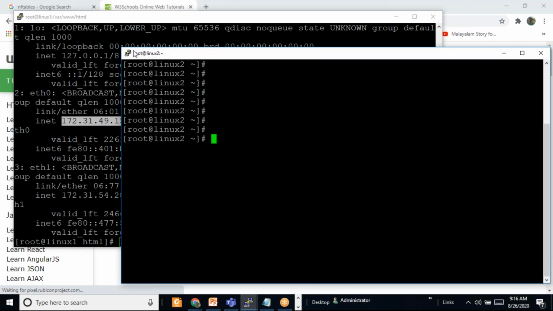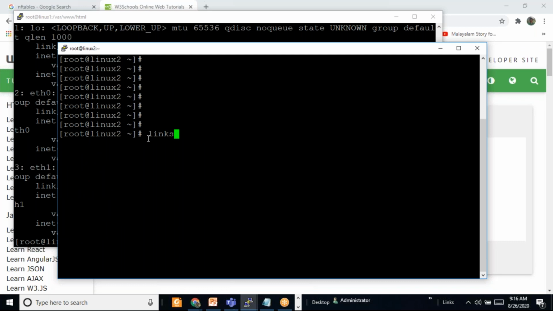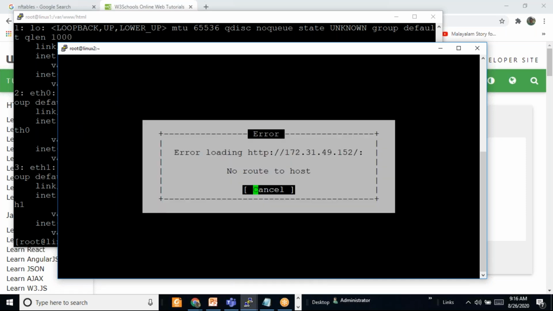On the second machine, I already installed a browser. Lynx is a command-based browser I am using, and I am pasting this IP. I am going to open the web server, which is on the other machine. The Lynx program has to be installed. We can check that it is showing an error loading, because we are not able to connect.